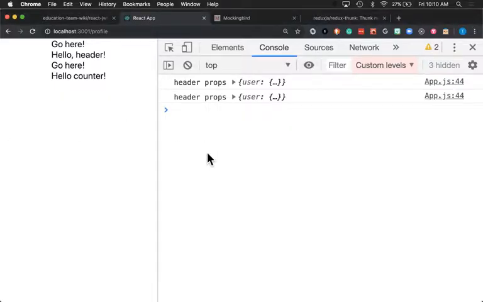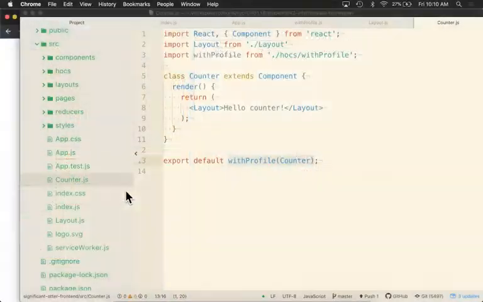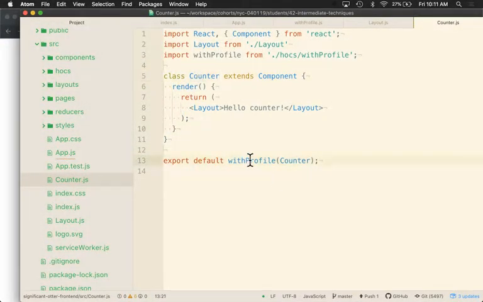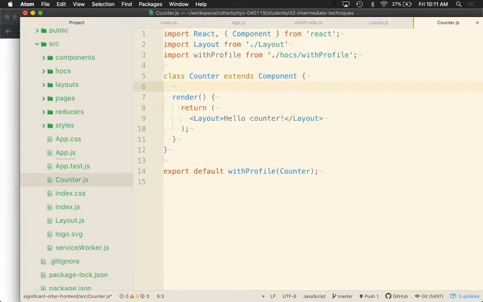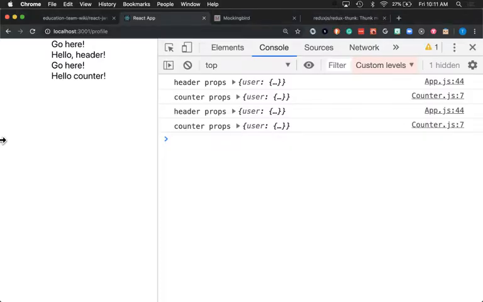So yeah, now that we've wrapped our counter in with profile, we should be able to see those props passed to counter as well. Okay, so we're just going to log props from counter, and hopefully we see that the profile information is passed down here. It is. All right.